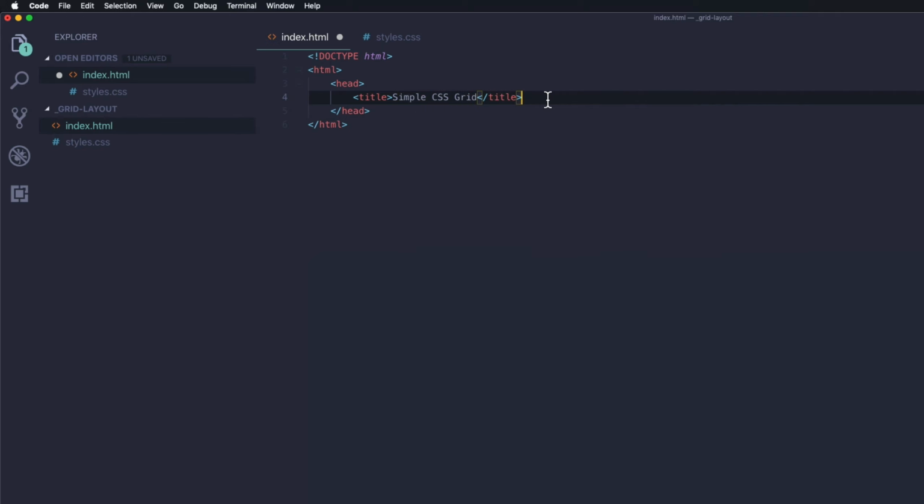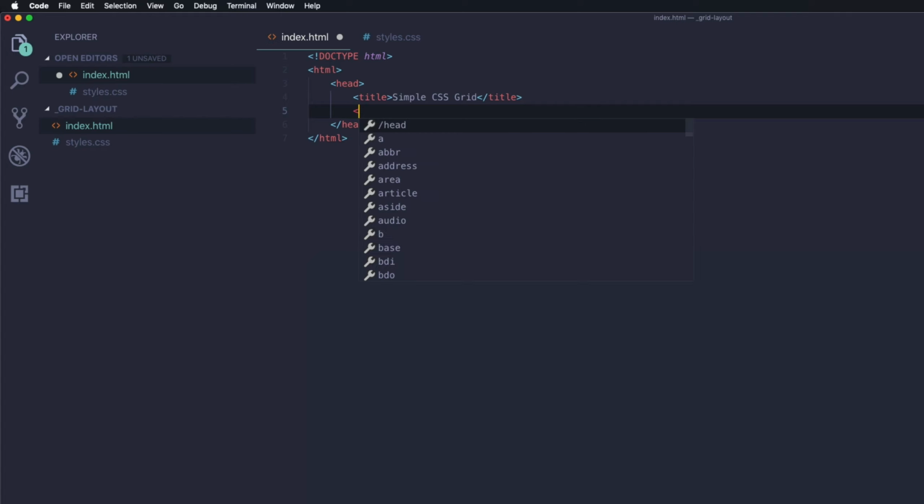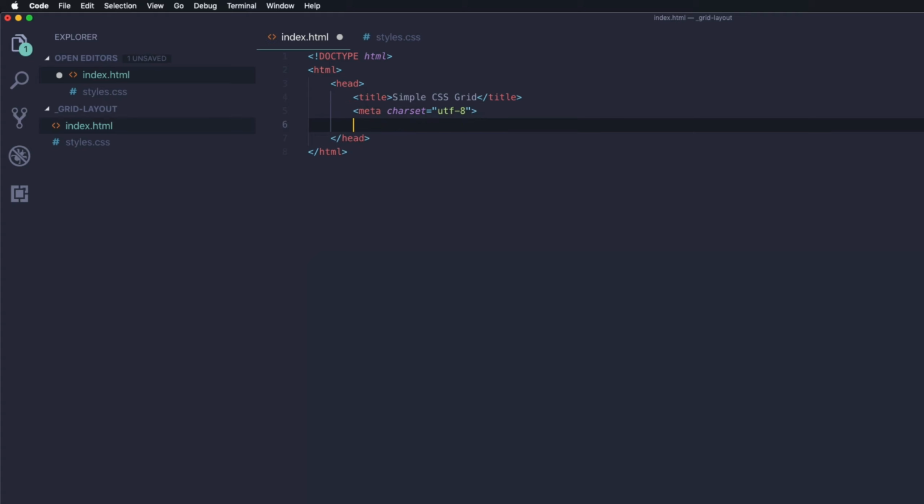Then we can do the character set here. So let's go ahead and do meta character set, and that's going to be UTF-8. Whoops, I'll eventually get it. There we go. And go ahead and do that. And then next, let's go ahead and pull in this CSS. And that's going to be style sheet.